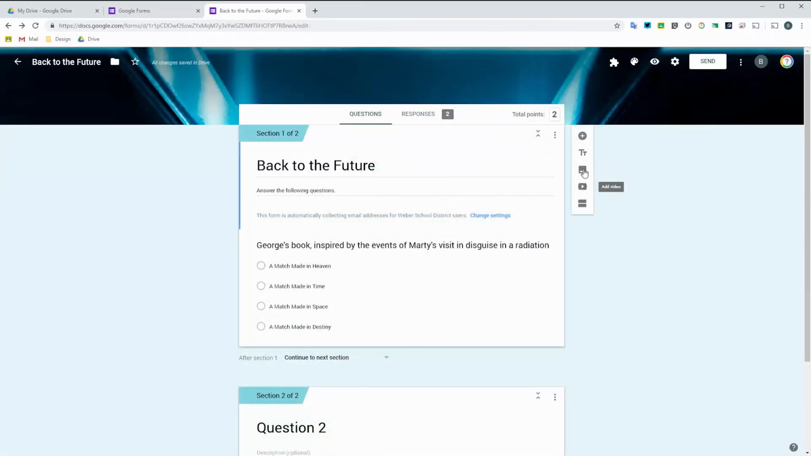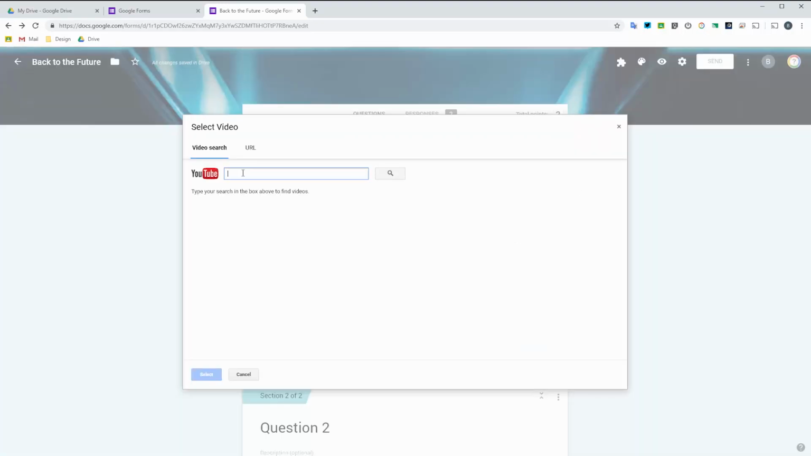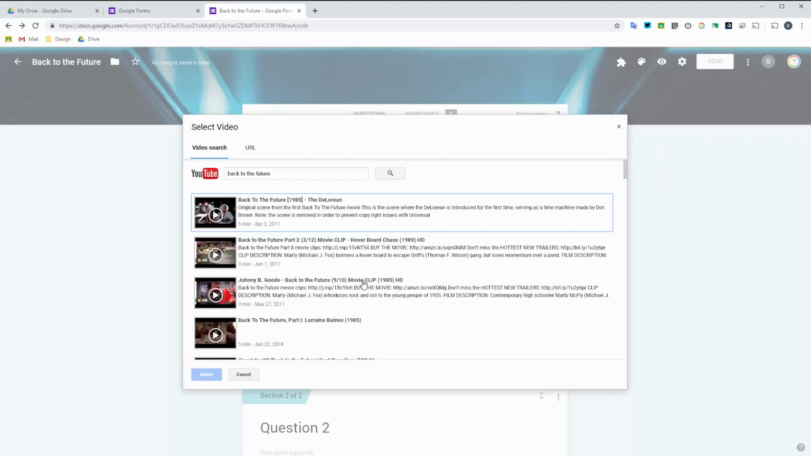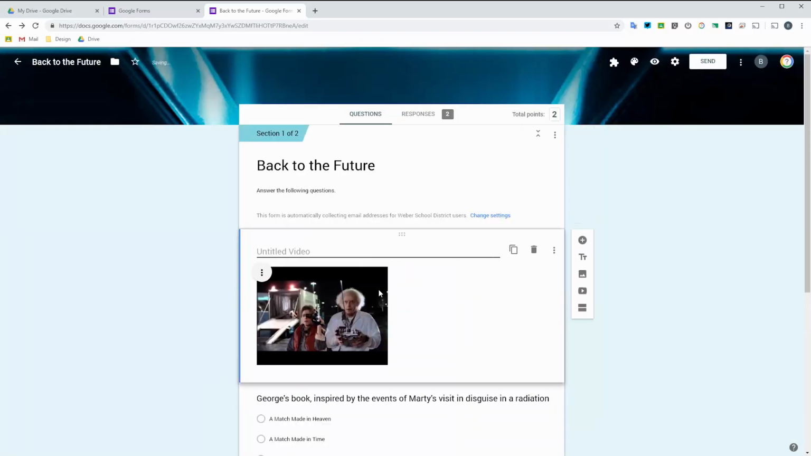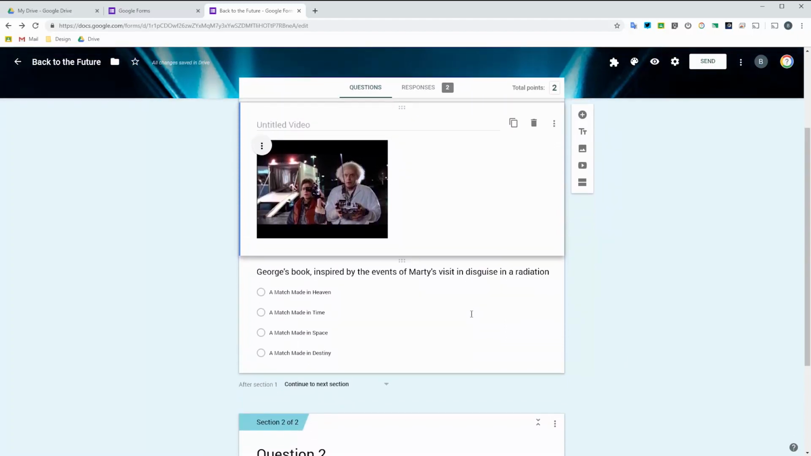Before we finish, I want to show you how to add a video. Click on the small Add Video icon. Search for a video or URL. You can scale the video by clicking and dragging on the handles. You can also add a video or photo to your form. Have fun creating learning experiences and gathering information.